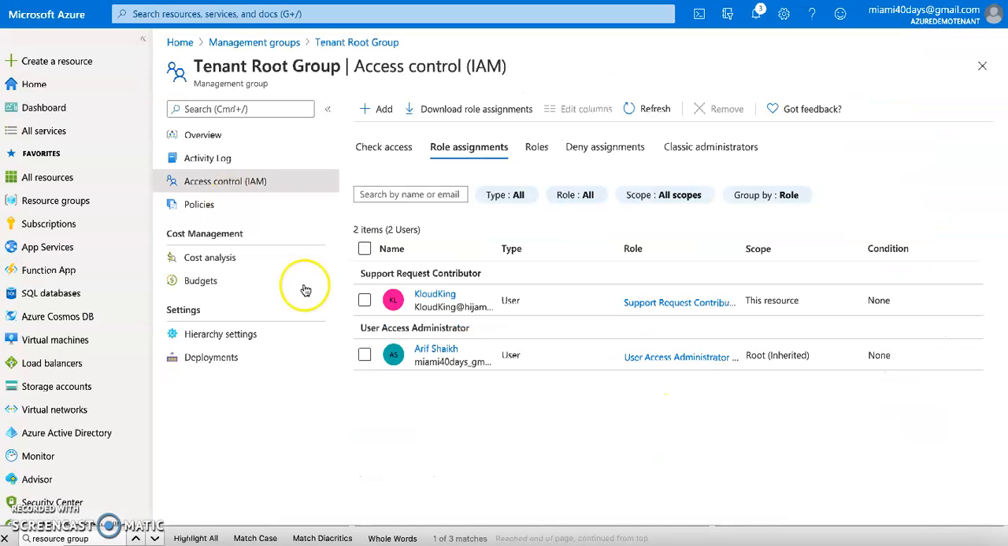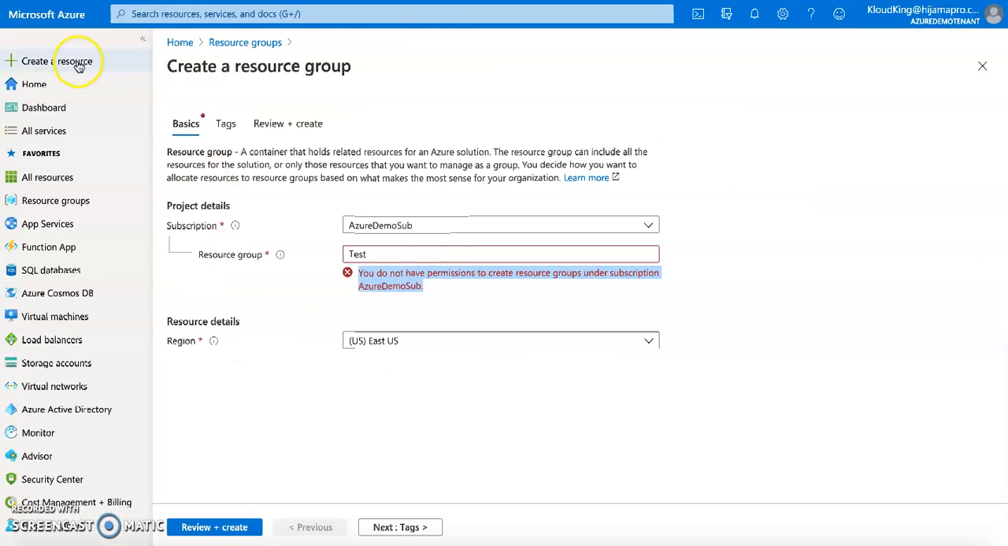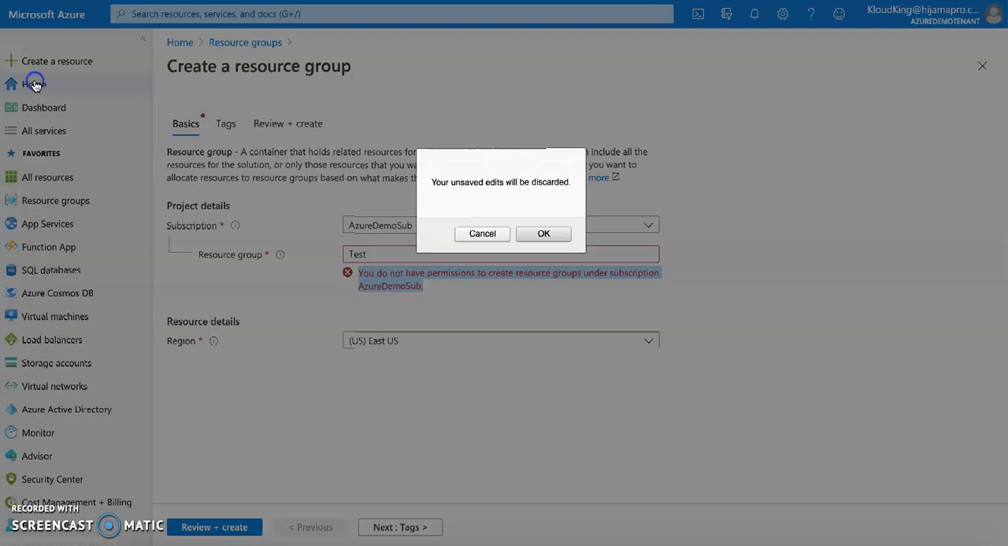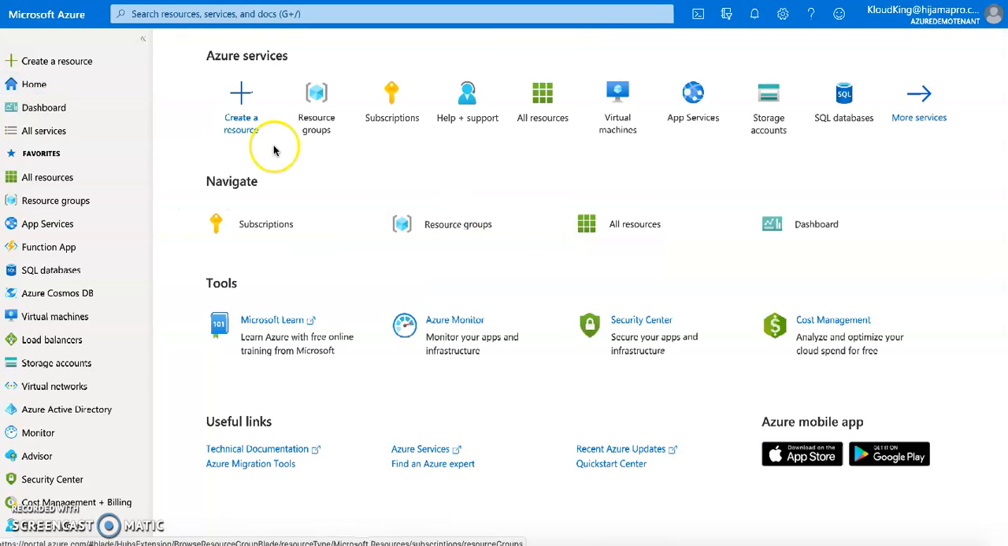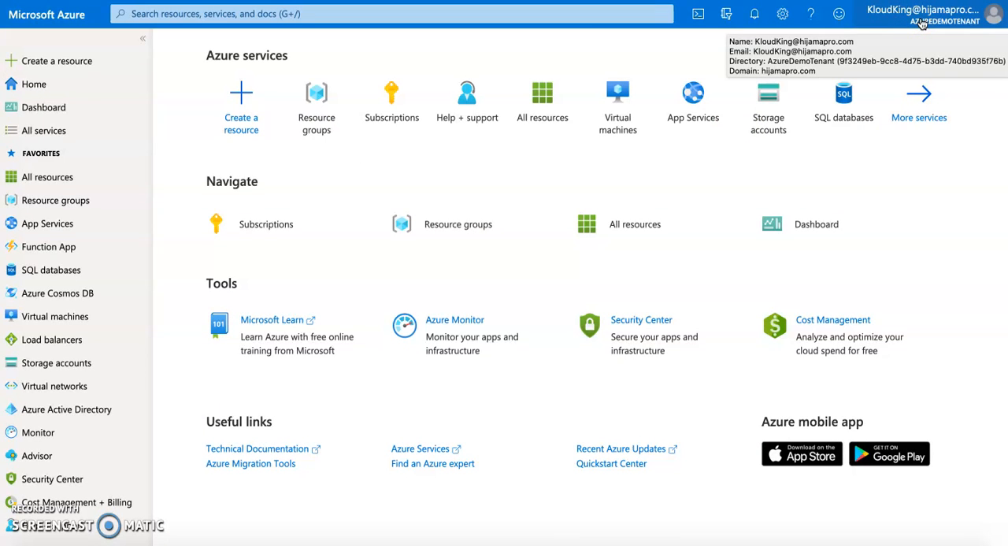So now let me go back to my management group here, and this is the user which is already assigned. Now we will log in with the user Cloud King and see whether he can create a support ticket with this user ID or not. So let me go back. I've already logged in with Cloud King as my user, if you see on the right hand side top.